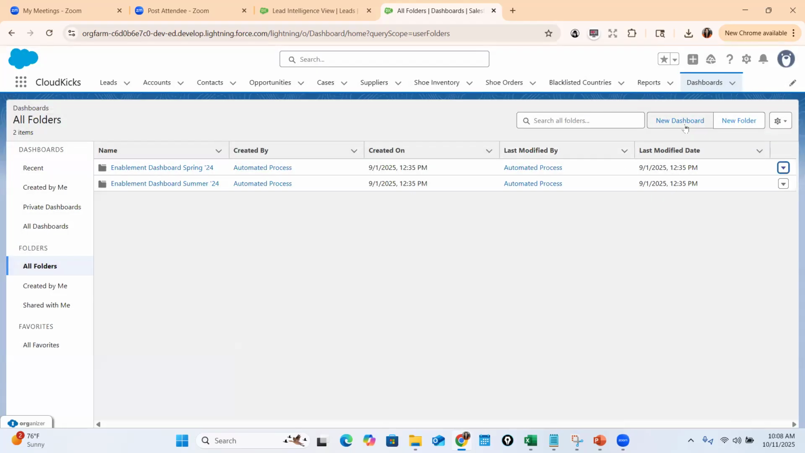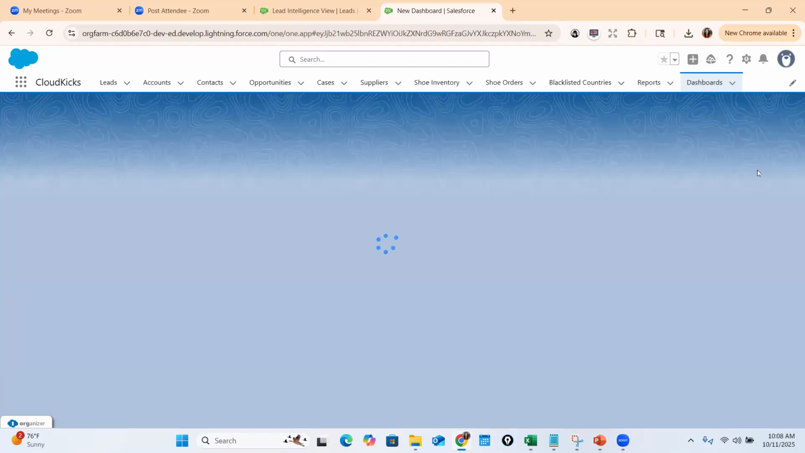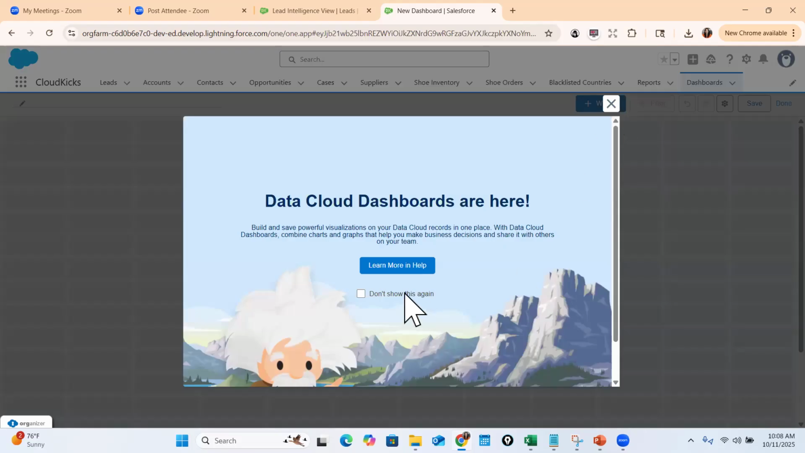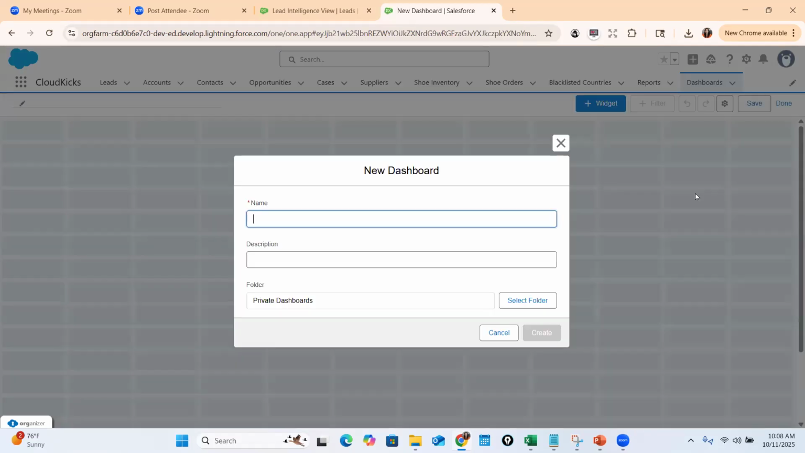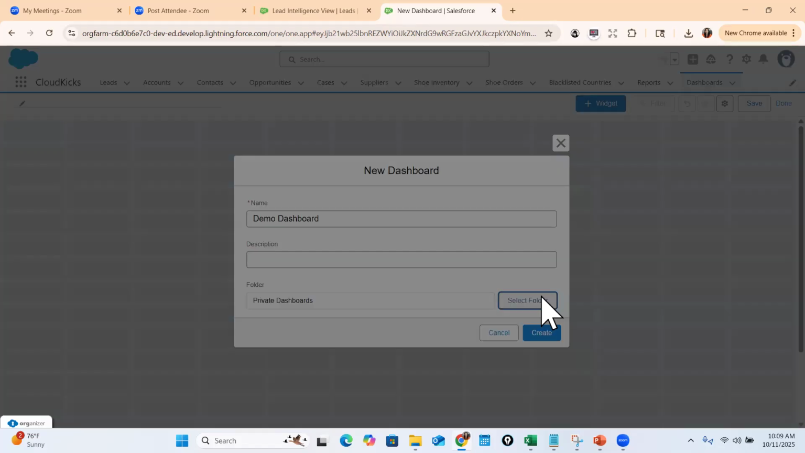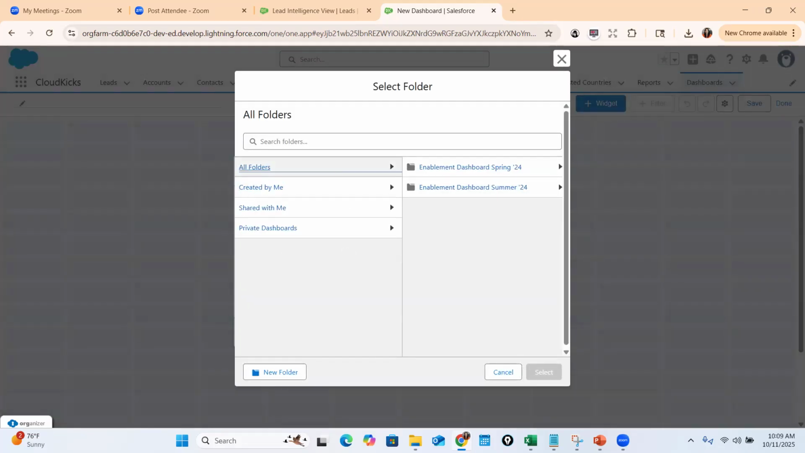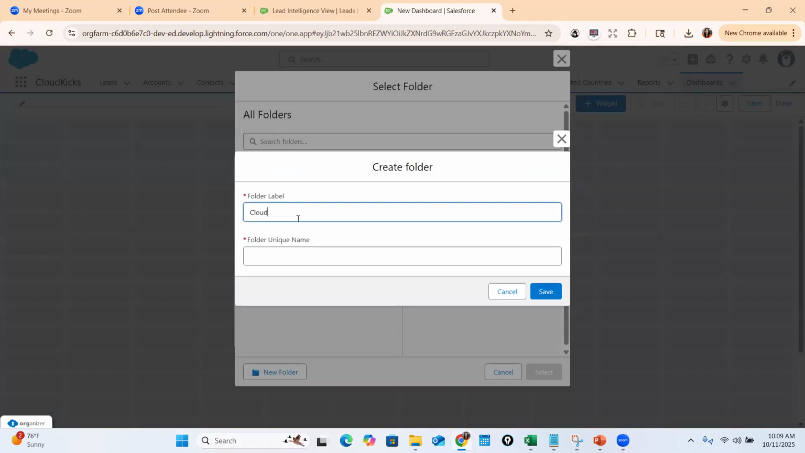Now, in order to create a new dashboard, this is how you click on that button, and we will go ahead, and here we'll say demo dashboard. Let's say this is the one, and this is currently in the private folder. You can put a different folder here. You can create a new folder, and we can say Cloud Kicks.